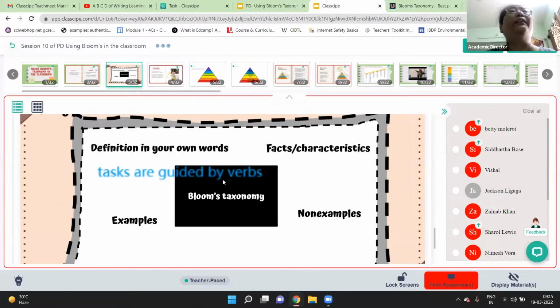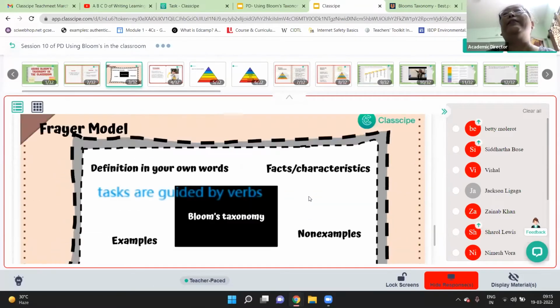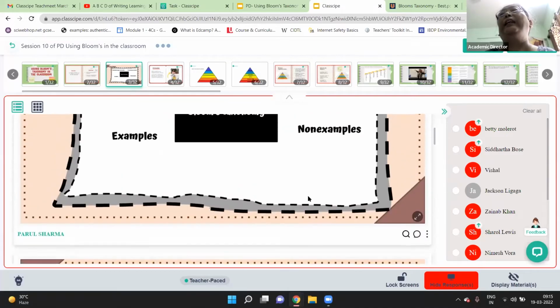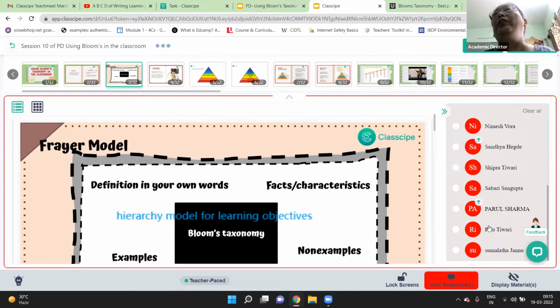Betty is here. Tasks are guided by words. Yes. Zainab, Jackson, Parul, Ritu.